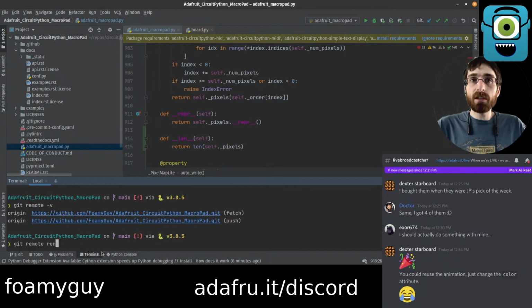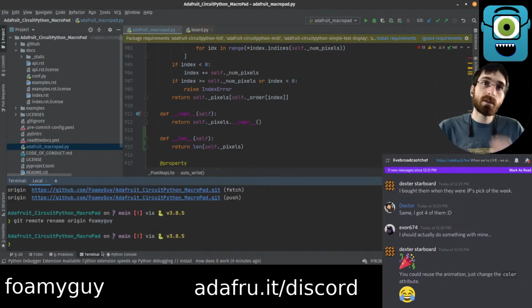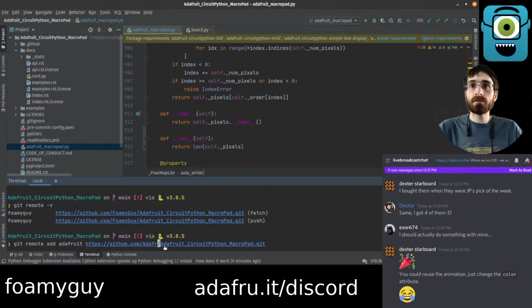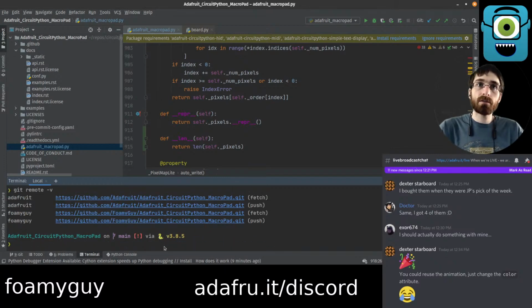Git remote rename origin. That's not how you spell rename. Origin. We want to name it foamyguy. Okay. Now we need to make Adafruit as well. I guess we don't need to right this second, but I will eventually need to, so we might as well just do it now. Git remote add Adafruit. Just check on it. It's good.